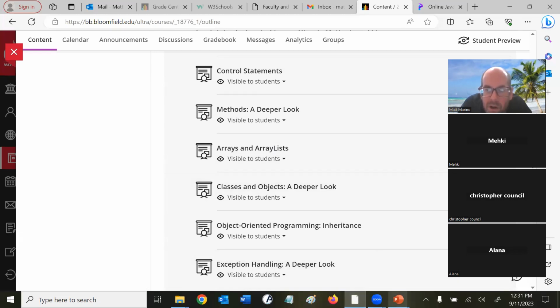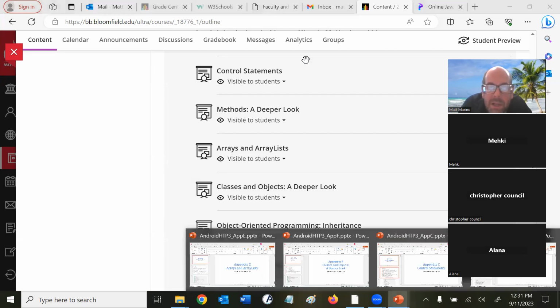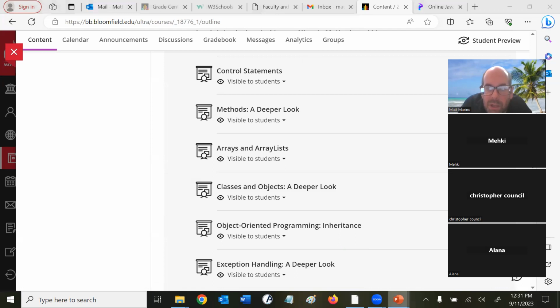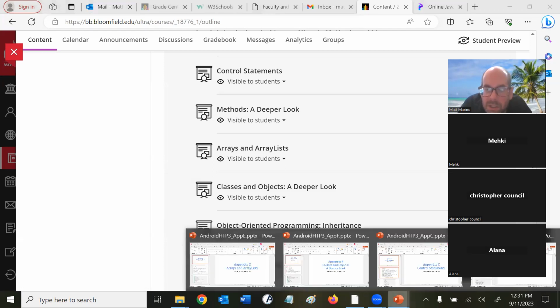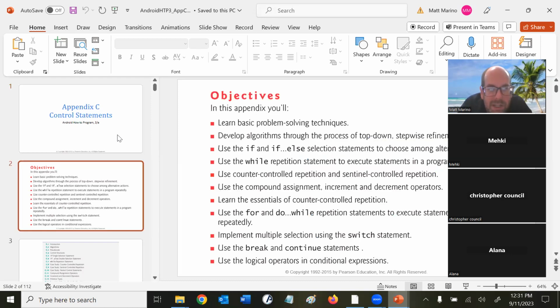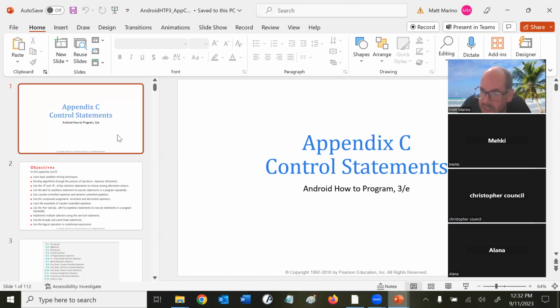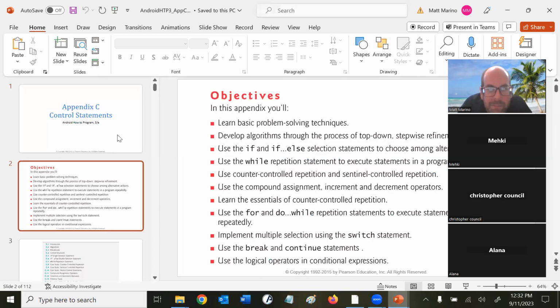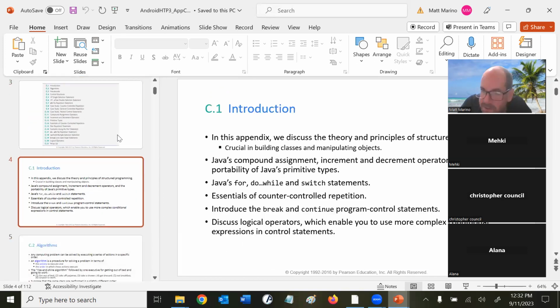All within the first folder on our Blackboard course page. So I'm going to go through that today, and then in class on Wednesday, I'm going to give an introduction to Android Studio, and then next week we'll get started and start building our apps. So first, let's start with control statements here.